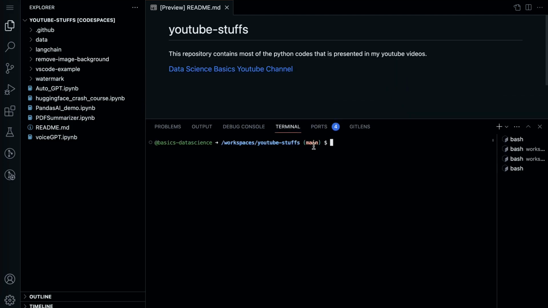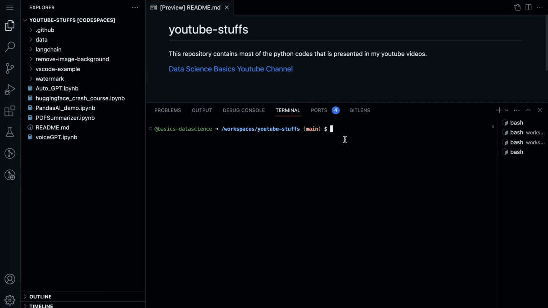It says YouTube stops, and main, right? So what does this main mean? The main means that we are on the main branch, right? So if you want to know what the different branches are, you can just type git branch -a. It will show you the different branches.